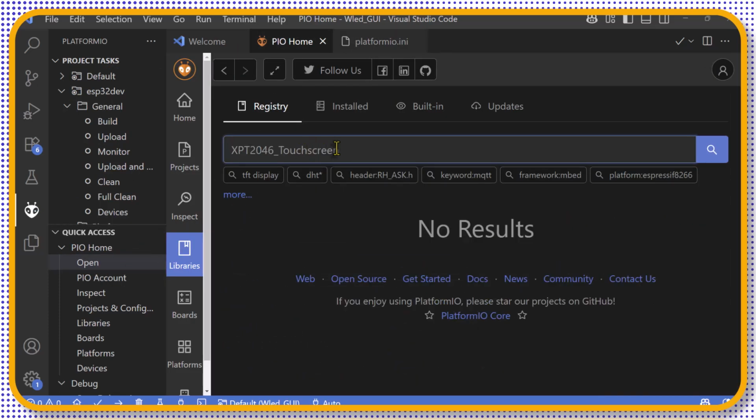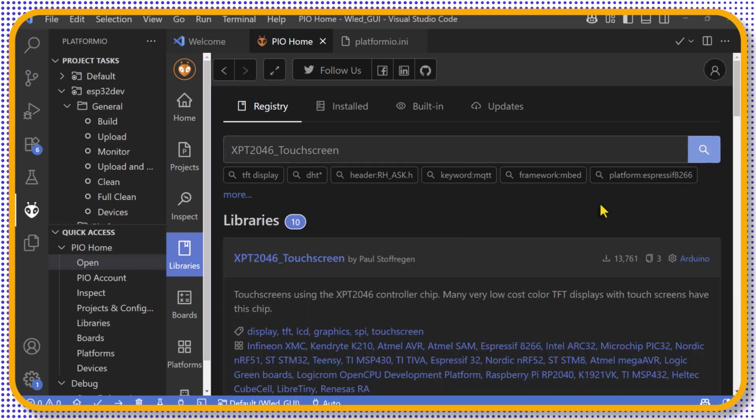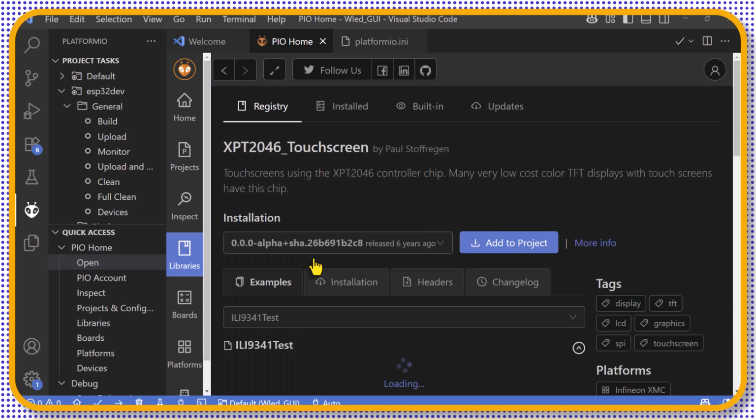Once again, open Libraries and look for ESP32 touchscreen. You should see the one published by Paul Stoffregen. Click on it and add it to the project.